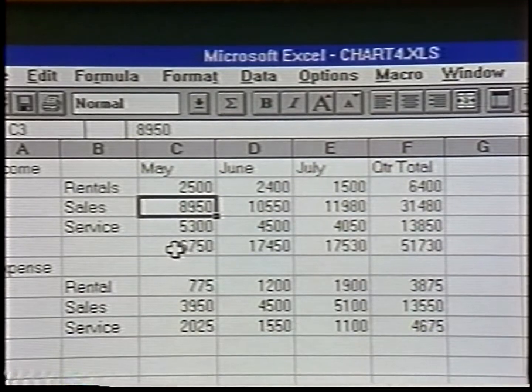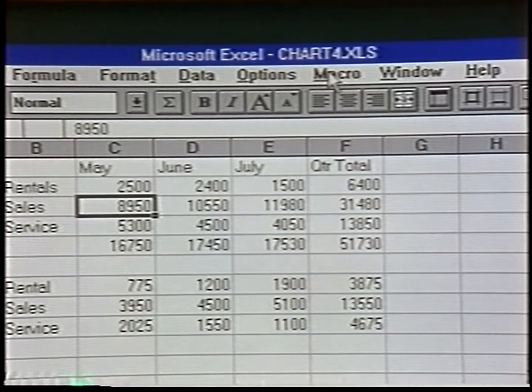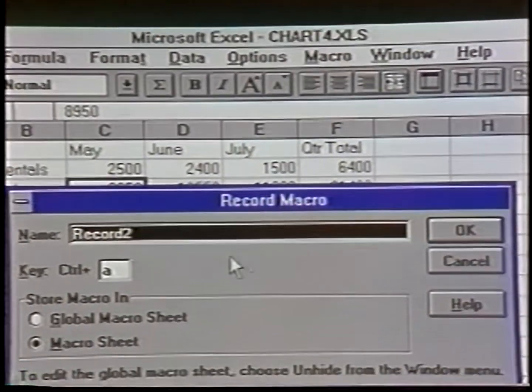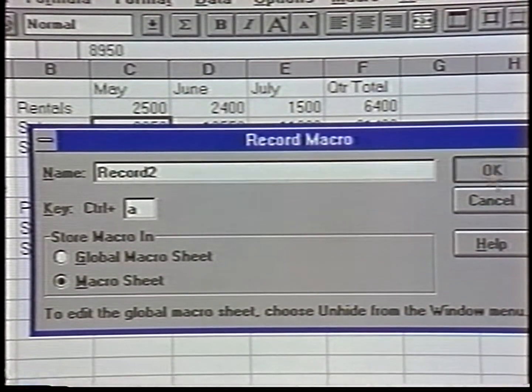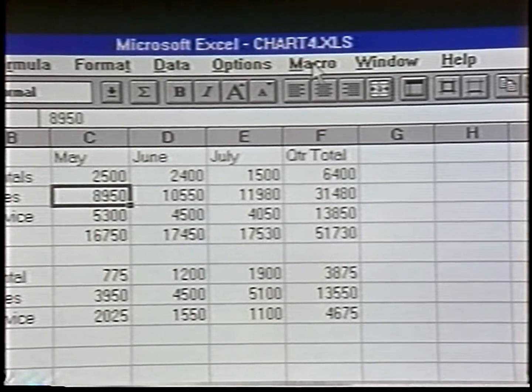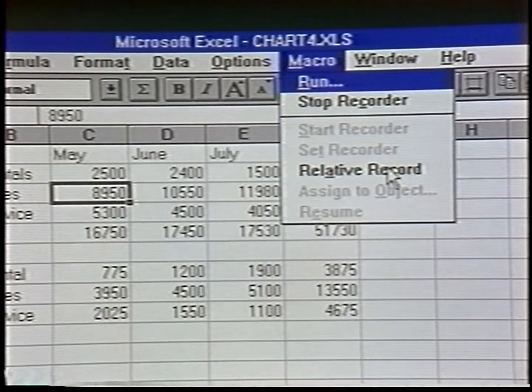And the way to do that is, as you're recording the macro, click on Macro, click on Record, go ahead and begin recording your macro. Then, before you do anything, go back to the macro menu and click on Relative Record. This will put it into the relative reference mode.